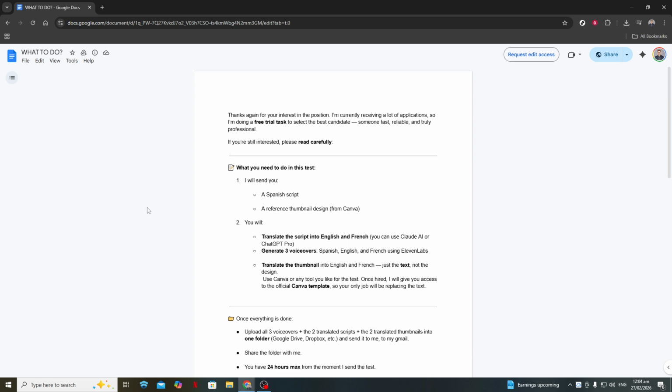The trick is to use the print feature, but instead of printing on paper, you print to a PDF file. Go ahead and open the document you want to turn into a PDF. This might be a Word document, a spreadsheet, a presentation, or even a web page in your browser.